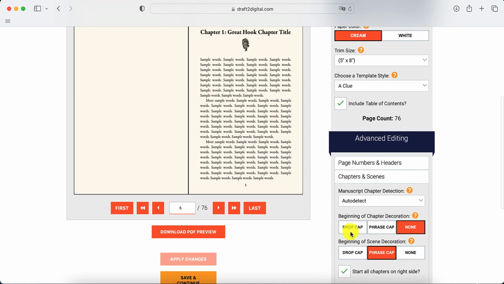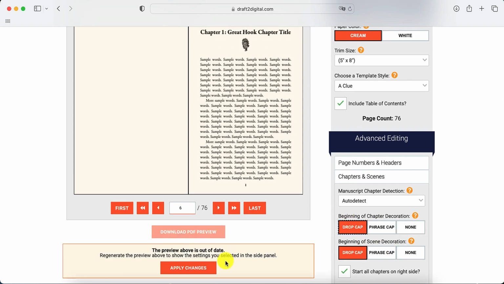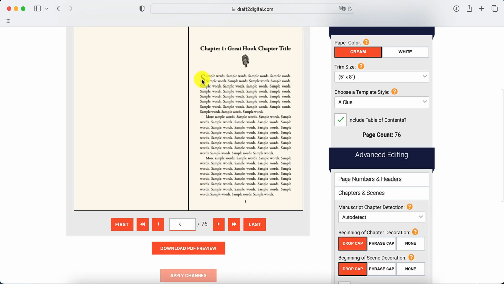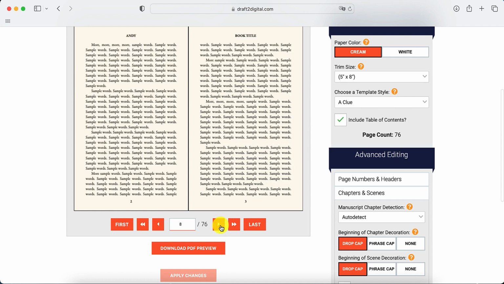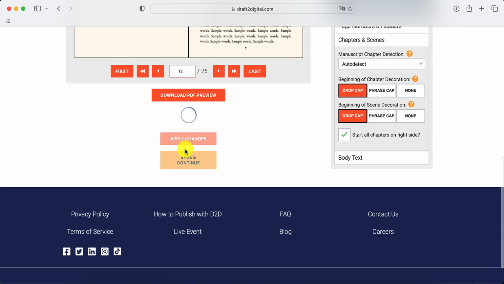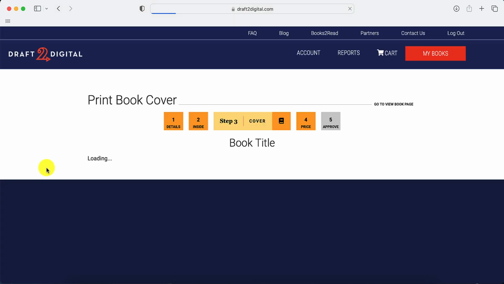Okay, this is none. So let's say we want a drop cap on both. And we're going to start all chapters on the right-hand side. Let's see if it changes this. It should. There we go. So we've got drop cap, and then we've got all the chapters starting on the right-hand side, which is just traditional. Save and continue. Or you can download a PDF for preview if you'd like, so then you can have a final look.